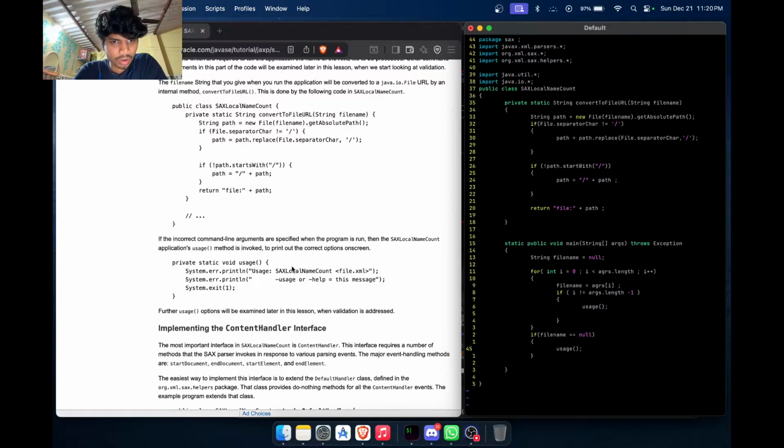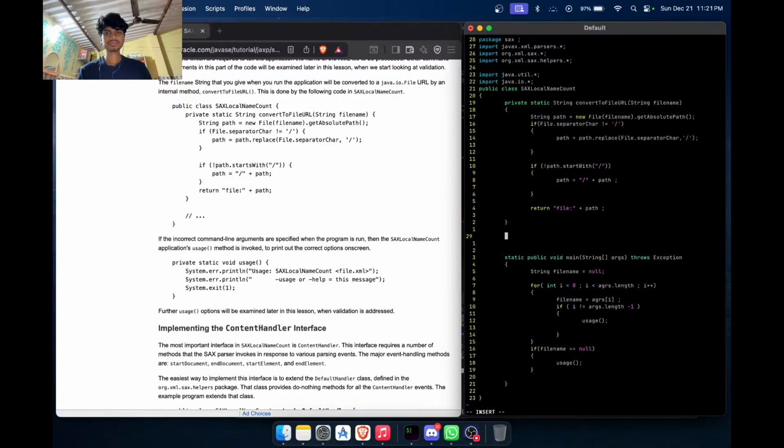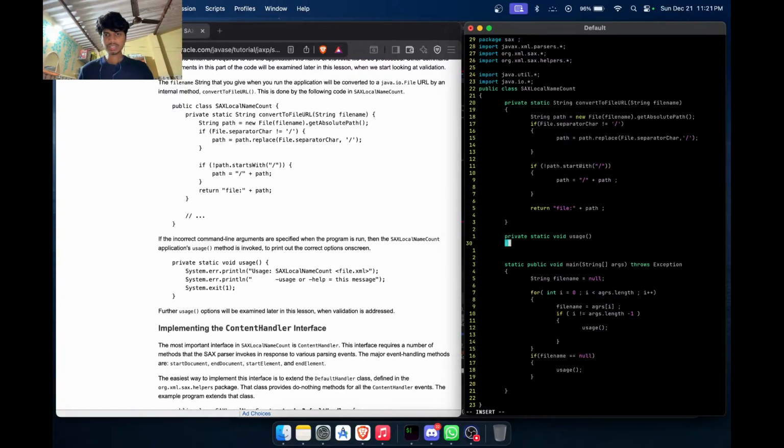If an incorrect command or argument is specified in the program using the SAX local count application, the usage method is invoked to print out the correct reference on screen. Okay, no problem. So usage is a private method which is void, and I'll talk about it later. Now we'll use this usage method. Since this is a void method, don't worry about it.